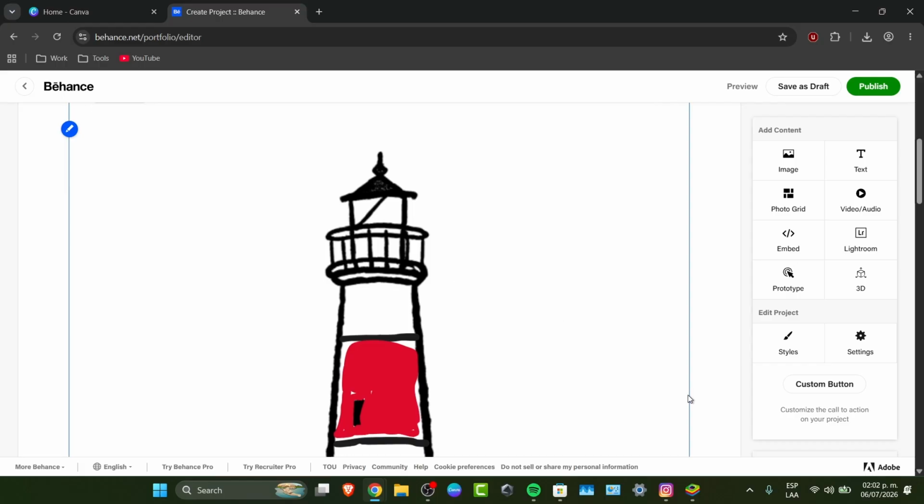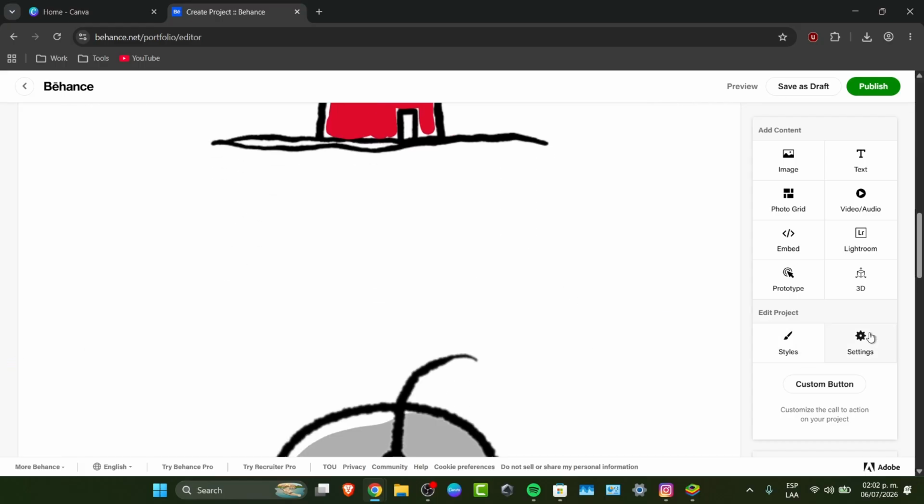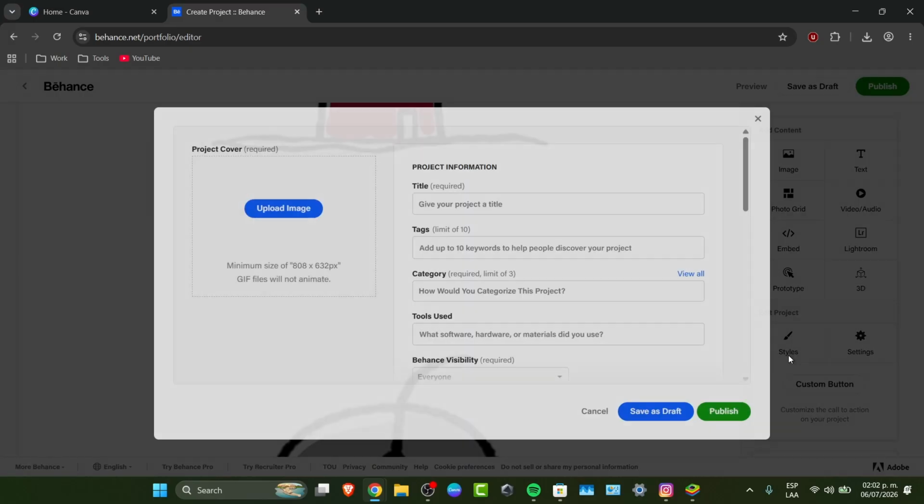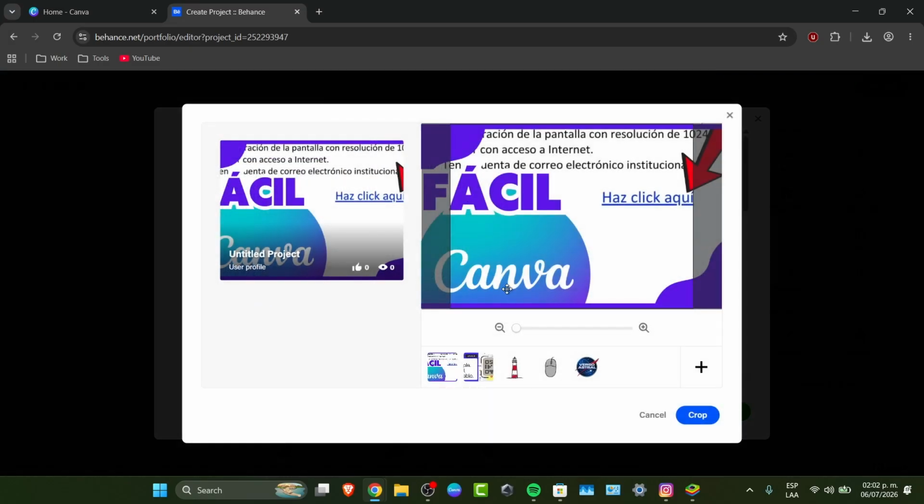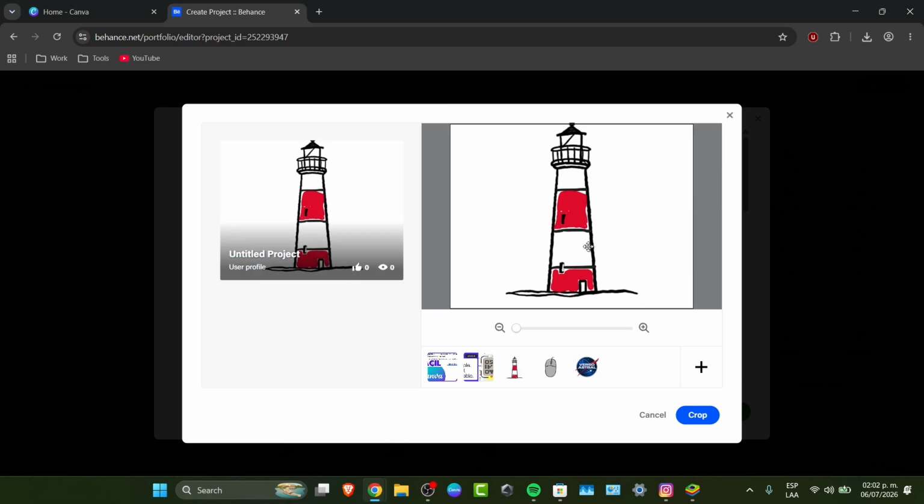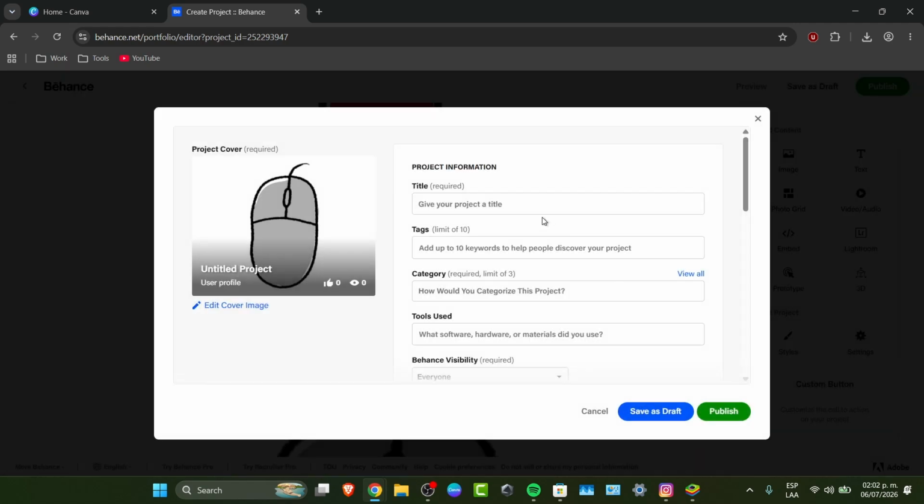Now inside here, something else that I think we can do is change the actual project style. We have an actual custom button that we can change, and when you finish with this, what we can do is change the actual cover of what you're generating. For example, here I go for crop, I have the title, and in this case my project information, for example, would be my first portfolio.